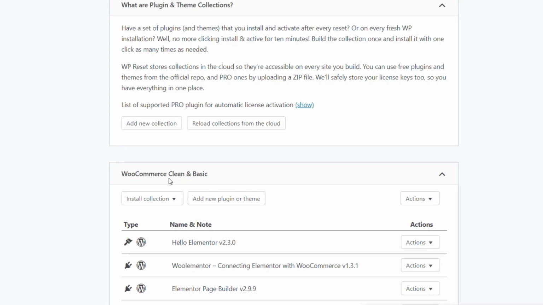I've got the WooCommerce Clean and Basic, and I can have multiple different collections inside here, and I can pick and choose whatever I want. So I've got that all ready to go. So all I need to do is choose the action or actions that I want to undertake. As you can see, I can install the entire collection. I can do things like install and activate. I can delete, I can rename this collection. I can add extra things into it if I want to expand this collection. And then each individual entry also has the option to install and activate, and so on.